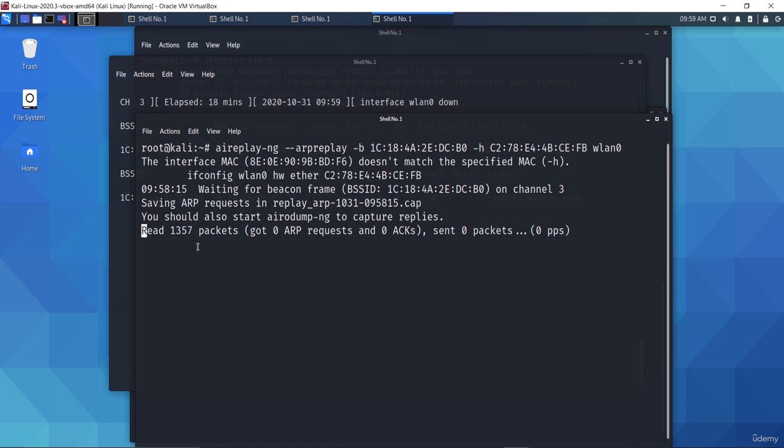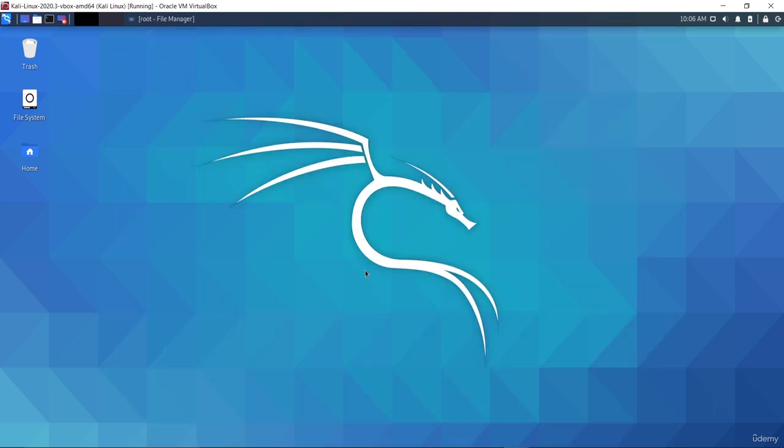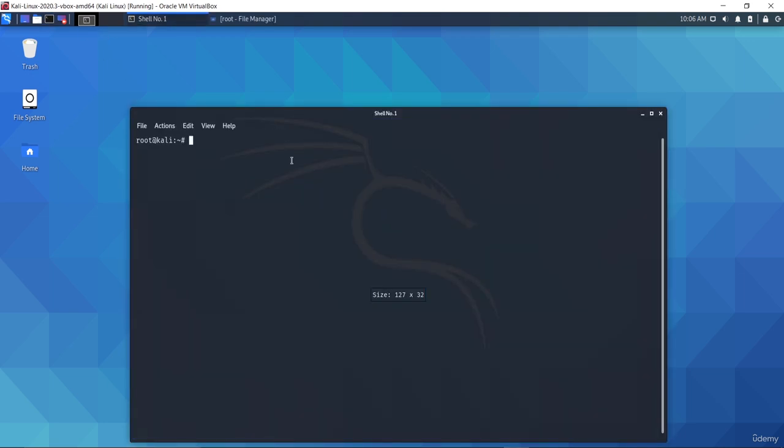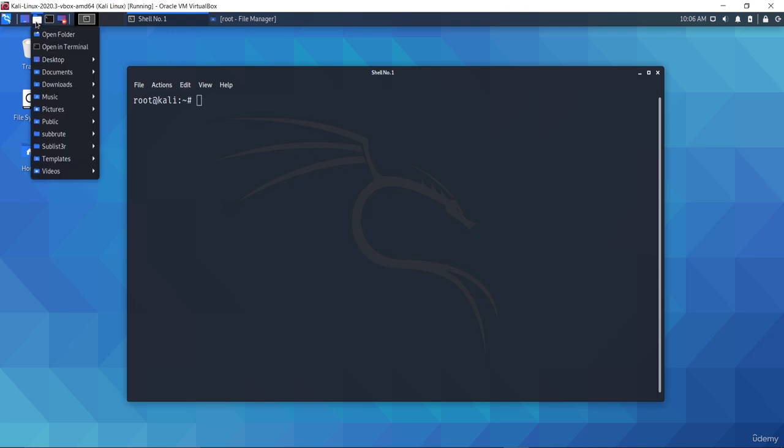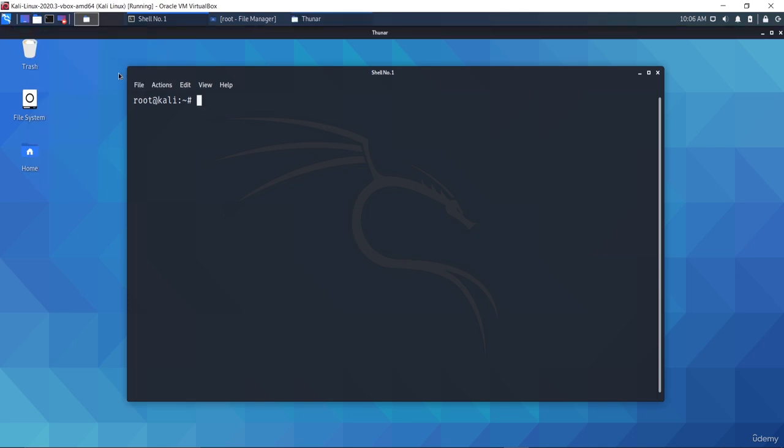Okay, so I'm going to pause this video here, and then we will see how to use aircrack-ng after the packets are complete. Okay, now the process is done. So I'm going to open the terminal window again and run the command for getting the key. Before using that command, I'm going to show you the file where all the packet details are.